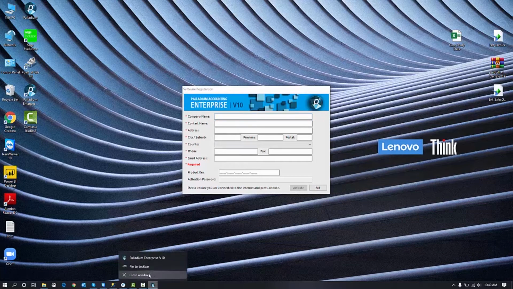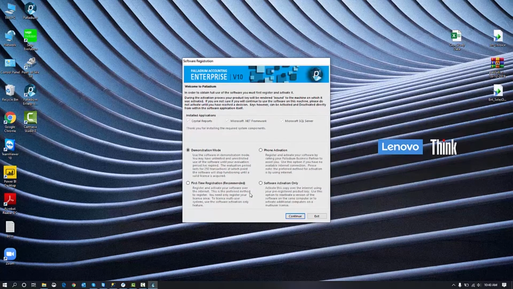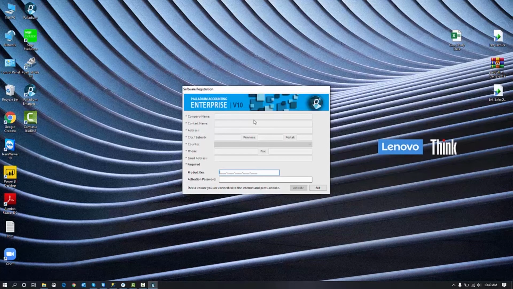The other part is for when you have already registered it, and this is a machine that has maybe lost its registration, or a machine on which you need to capture the registration and password. This is where you go on the software activation only. If I go to software activation only and click on OK, you will see that it doesn't require the company details because that must have already been done. All you will need to capture is the product key and the password.